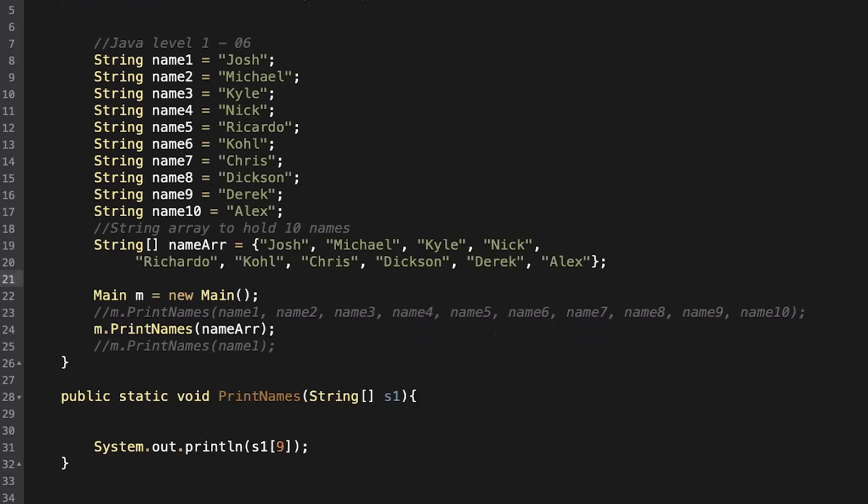I have one. In the last function, the string S1, why is it S1 instead of name array? Because, like I mentioned earlier, this is just a name to act as a placeholder for the fact that it's just taking in some sort of string array. We're just giving it a random alias. You know what alias means, Ricardo? No.